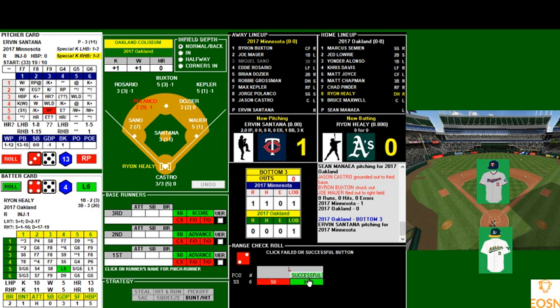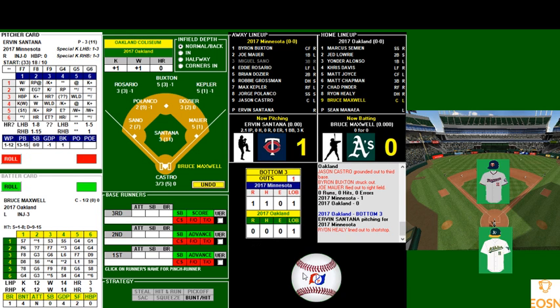This one lined right at Polanco. Polanco makes the dive, makes the grab. Jorge Polanco showing exactly why that Minnesota Twins team won the World Series last year, 7 games against the 2-time defending National League champion Washington Nationals.